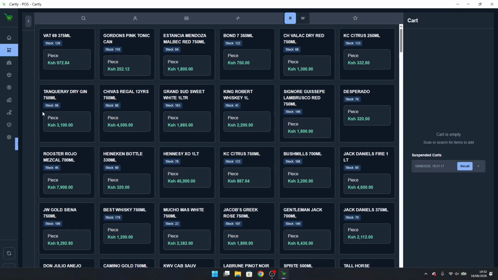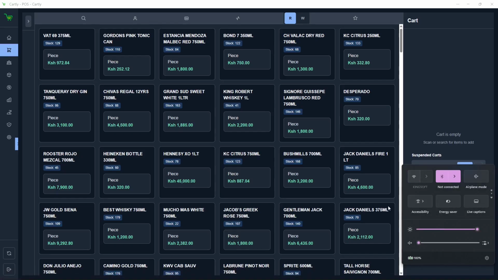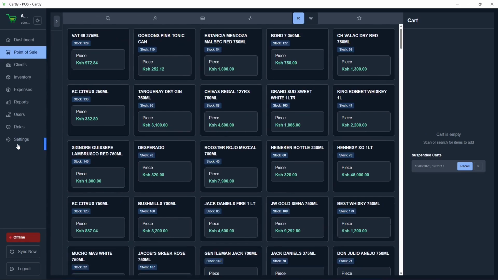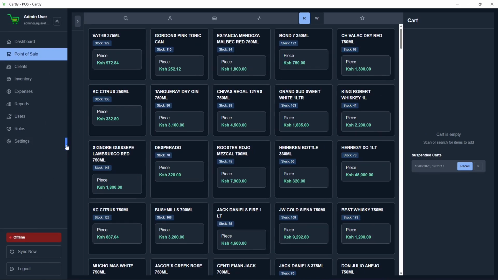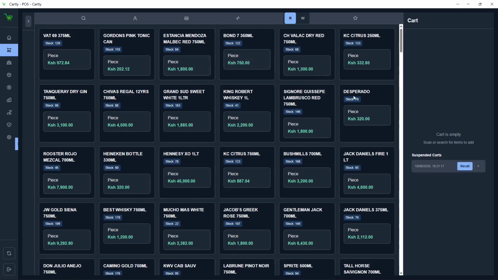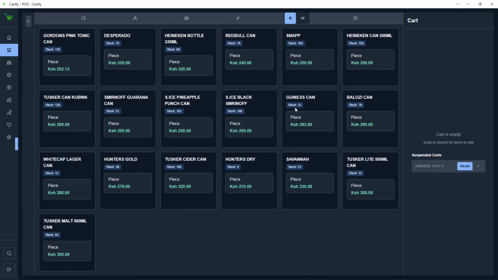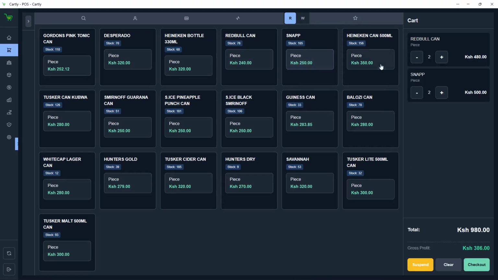Now, one thing that I haven't talked about yet is that this system can work offline. So all this time I've been connected to the internet. Now if I remove the internet, then I am now offline, and the system will tell us so. So we are now offline. But no worries, the system still works. So now if I come here and I can select my beers, you can see everything still works. I can continue and make a sale, and I'm making a sale offline.